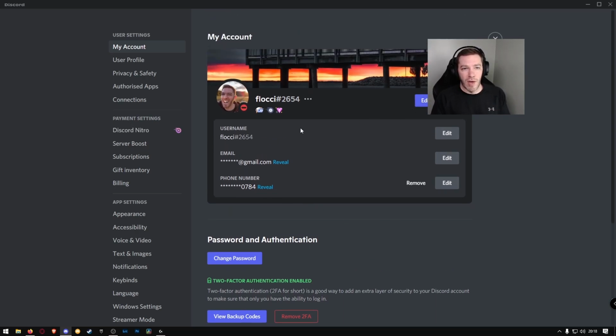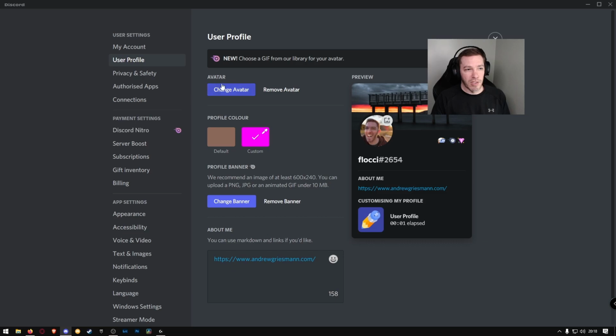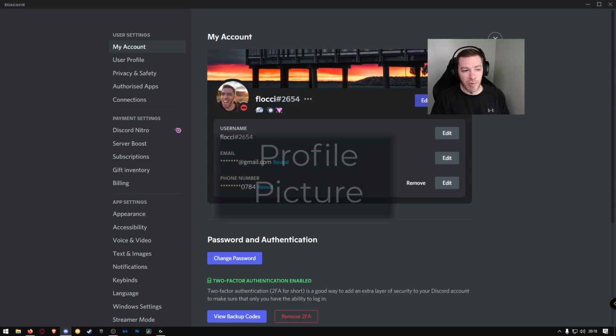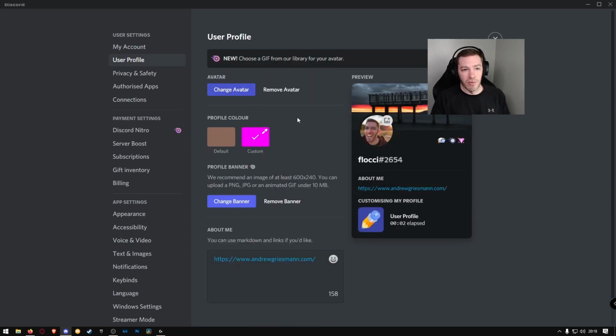So you want to edit your profile a little bit more. You want to change what your profile picture looks like. So under my account, we'll click on edit user profile, and you're going to go to change avatar, or you can click right here on your profile picture or avatar. And from there, just like on mobile or on PC, you're going to have access to whatever pictures you have. I think it even allows you on mobile to use your camera if you want to take one right now.